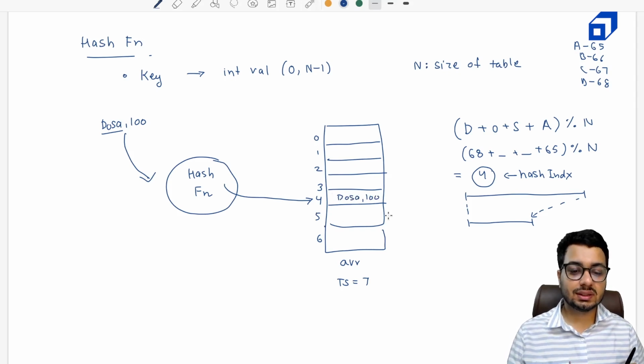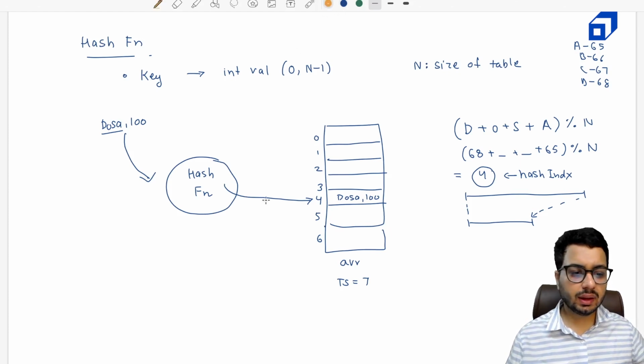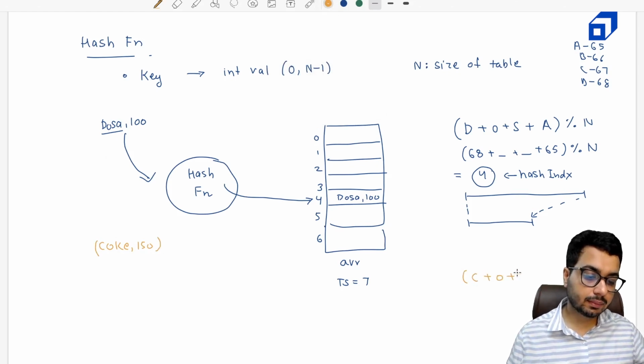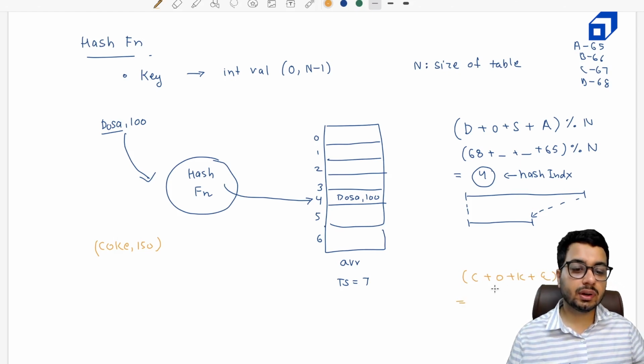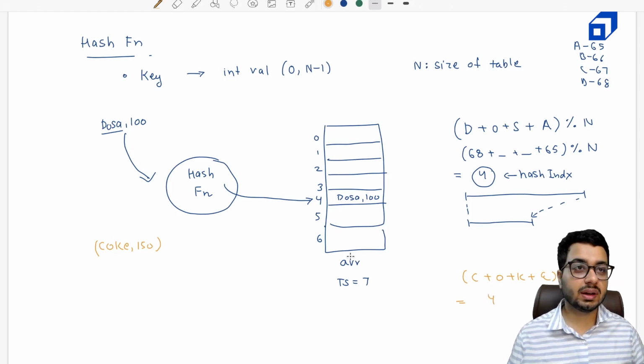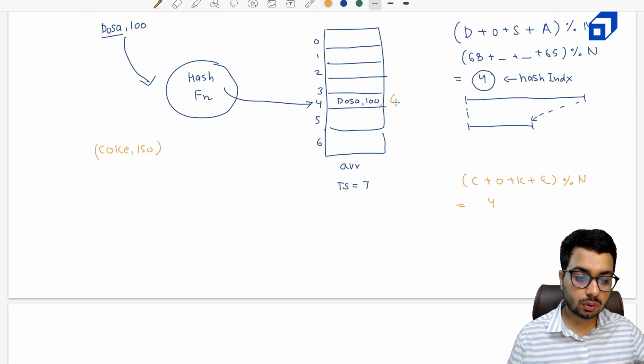Now the question is, what should I do if I get another key in which the result is also 4? Can this happen? The answer is yes. Say I have Coke and maybe 150. I add the letters of Coke and take a mod with n. Now, mod with n can produce the same result for many numbers, so maybe this also leads to 4. What happened here? Coke is also fighting for the same position. That means I also want to store Coke here.